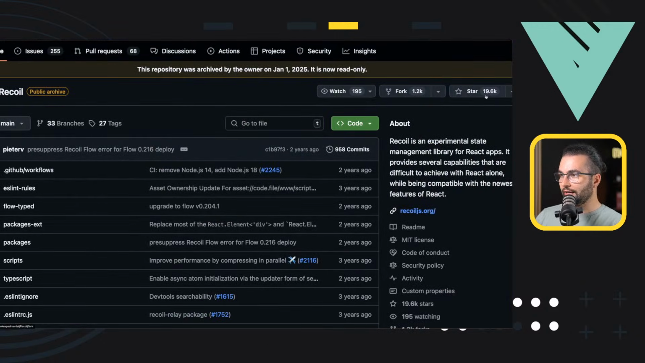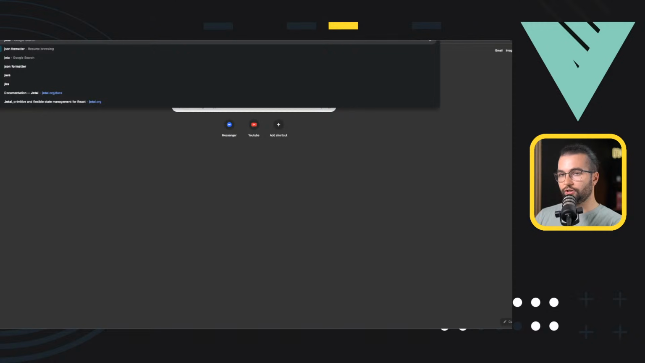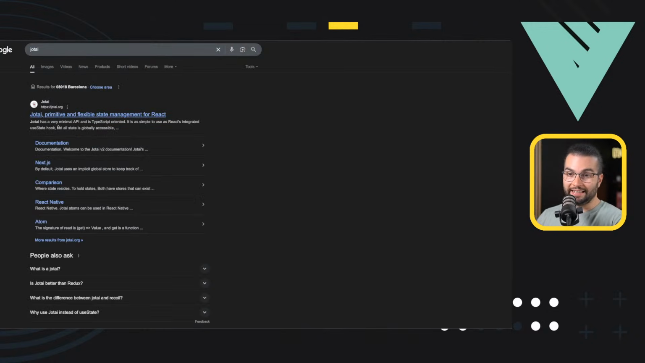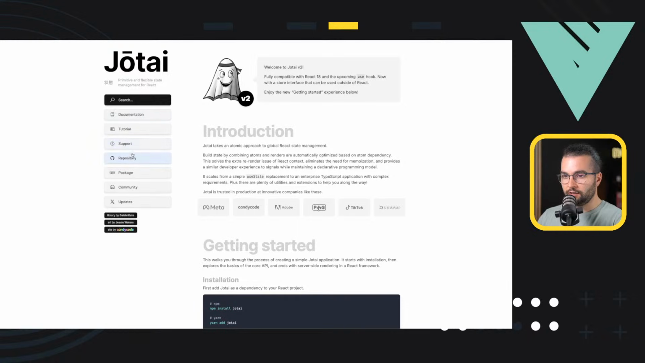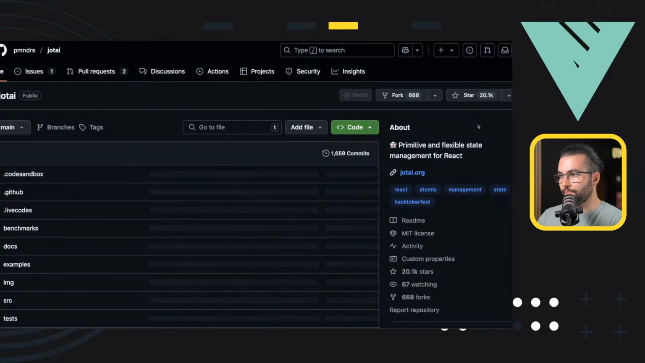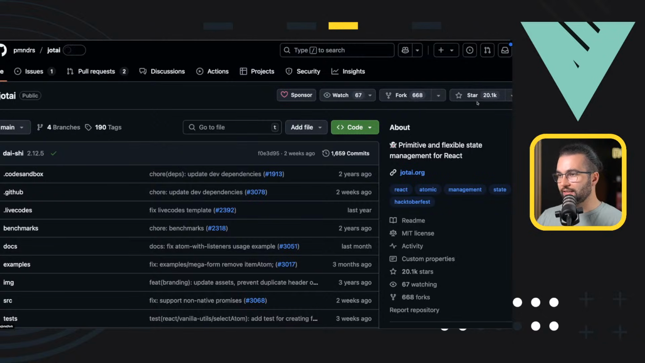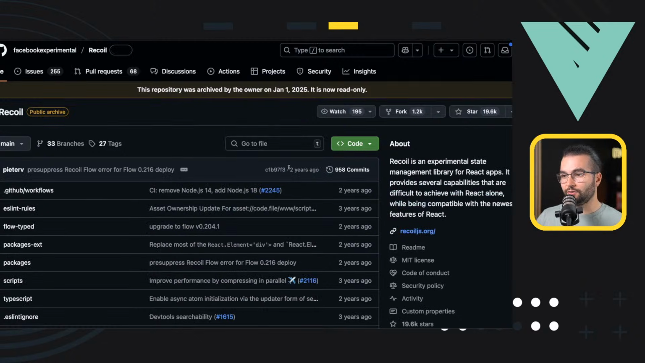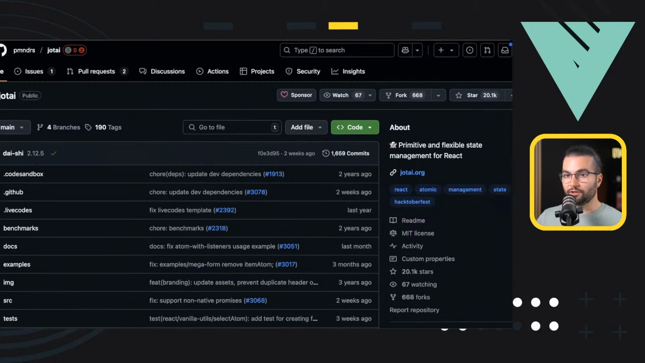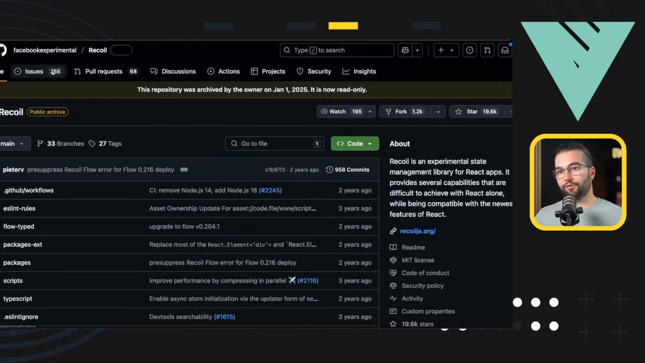On GitHub, Recoil has 19k stars, and Jotai has 20k stars, so Jotai has a little bit more. But the last commit was 2 weeks ago, while Recoil's was 2 years ago. So it looks like it's more actively maintained at the moment. Only one issue in Jotai, and Recoil has 255. And Recoil was even archived.